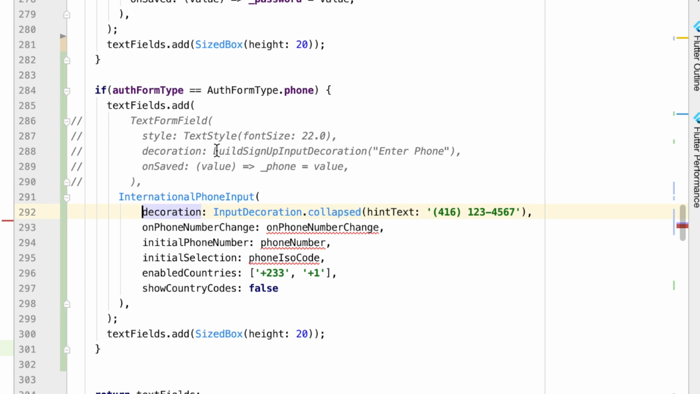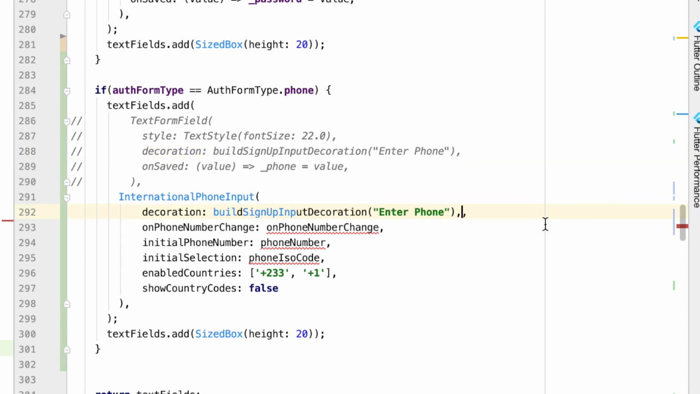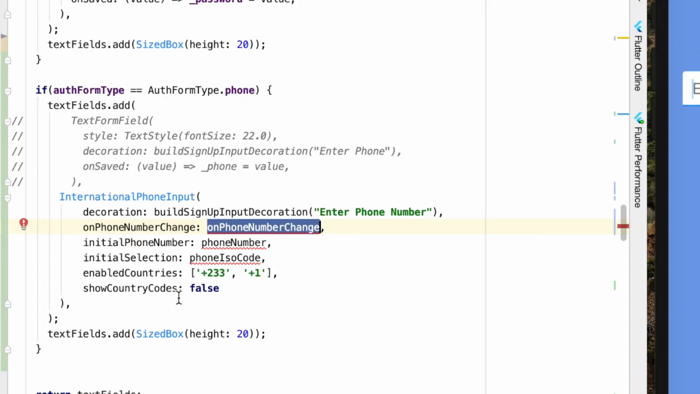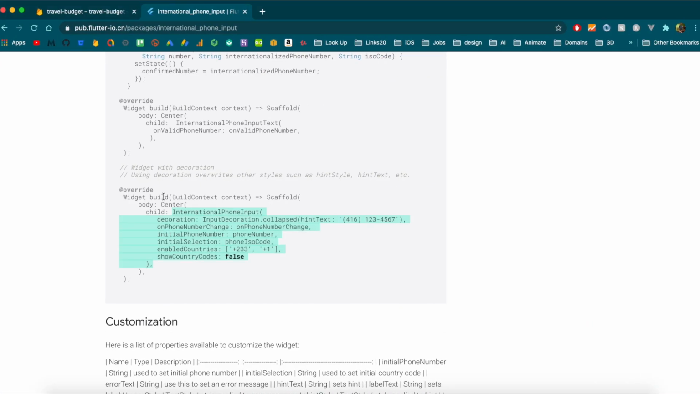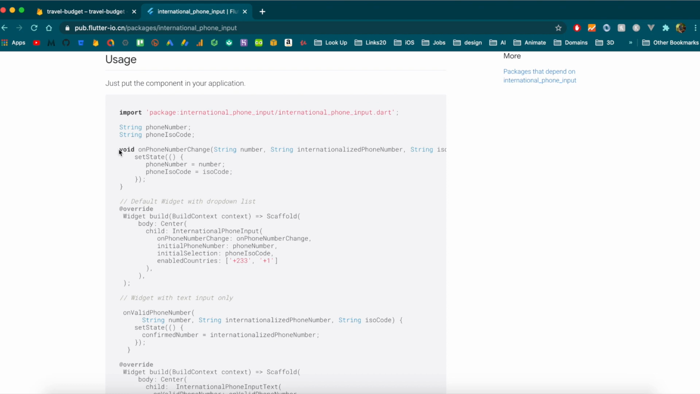Decoration, first off, is we do have our build sign up input decoration, and we could put that right here in place of that. And let's actually add a number here. Then the on phone number changed, we're going to need to create a function for this, and they actually already in the README basically have that written. So let's go ahead and find that, which is right here.